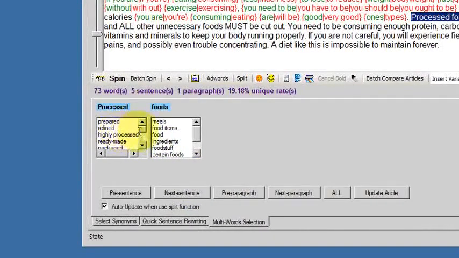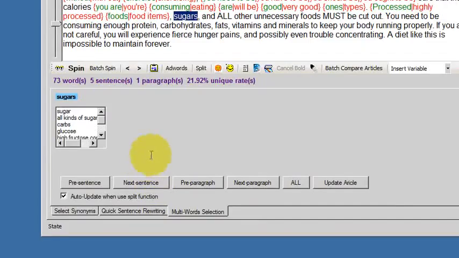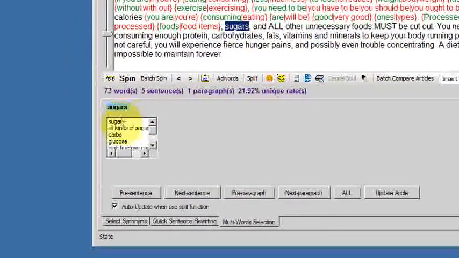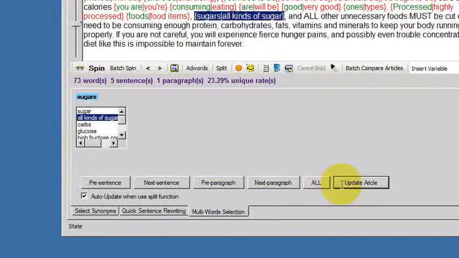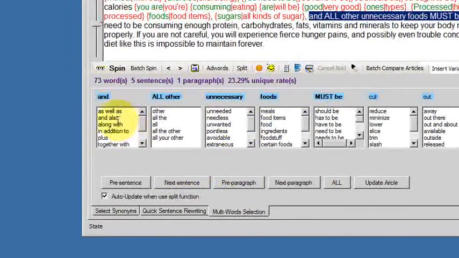Processed foods, so highly processed food items. Update. Next sentence. So you get into a rhythm and it becomes second nature. Sugars, so we'll just have all kinds of sugars. Update. Next sentence. And all other unnecessary foods must be cut out.